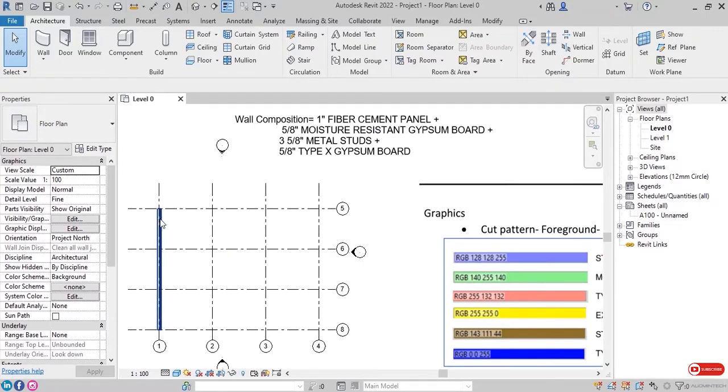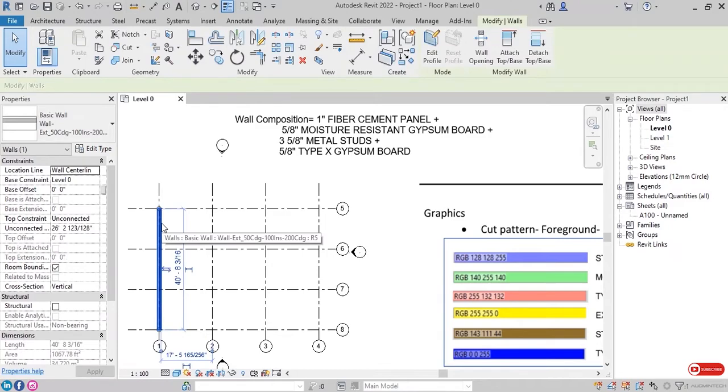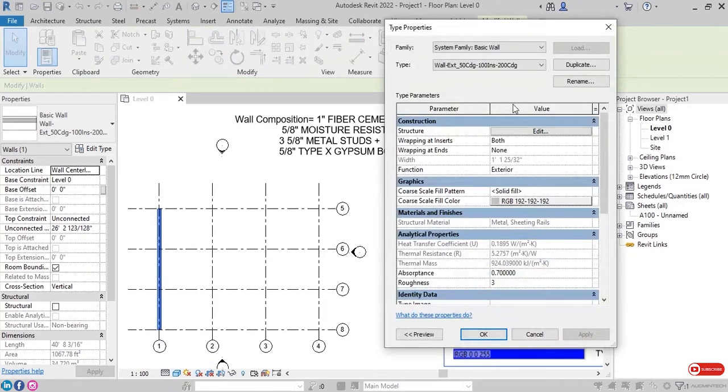Then we are going to update this composition to this wall. So I just have to select this wall and then go to the edit type, and then we must duplicate our wall. If we don't duplicate our wall, then this standard wall composition will get updated and we will lose our standard wall which is already available in our project. So if we don't want to lose the composition of our previous wall, then while creating the new wall we must duplicate it.